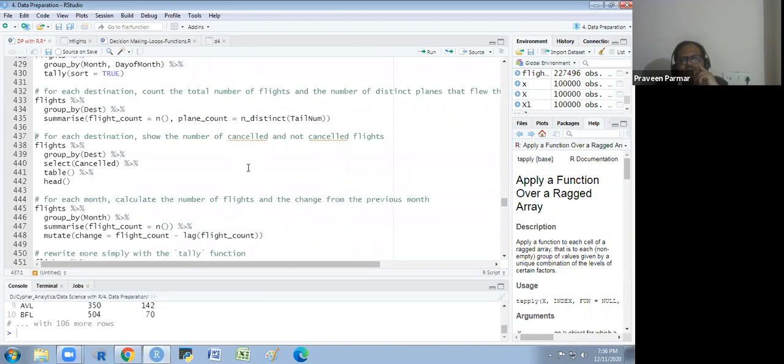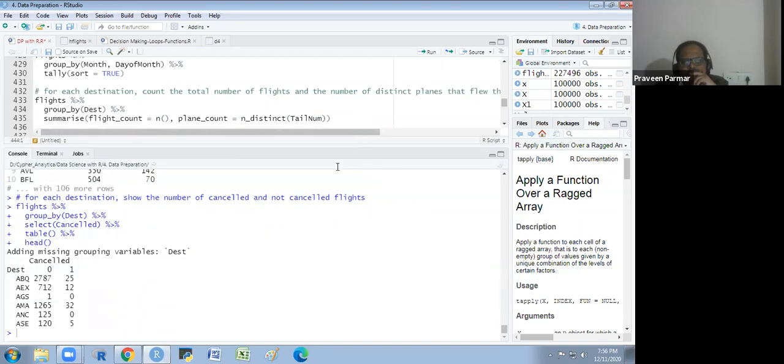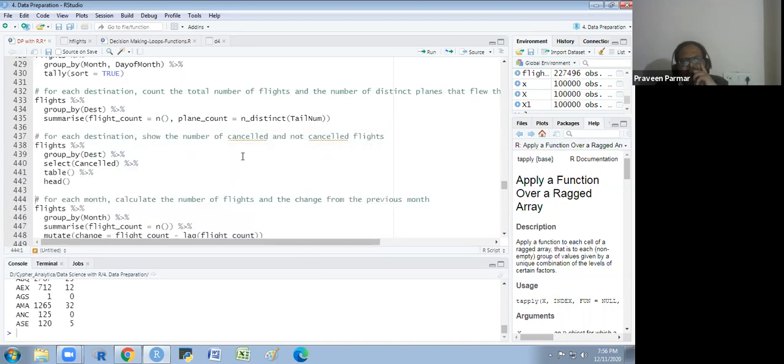Now for each destination, show the number of cancelled and non-cancelled flights. So we group by destination and select cancelled. Then we have to make a table of how many are cancelled and how many are not cancelled. I am taking the head because there are so many destinations, so I will get only 6 observations. You see, these are not cancelled and these are cancelled. These are the destinations. You could see it in this way.